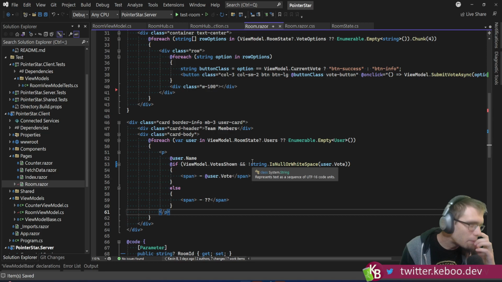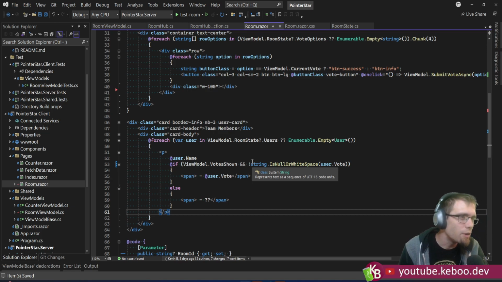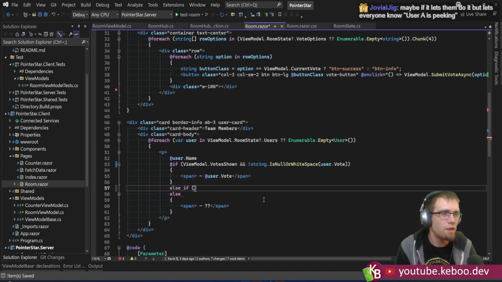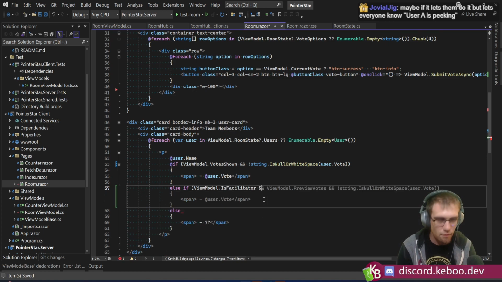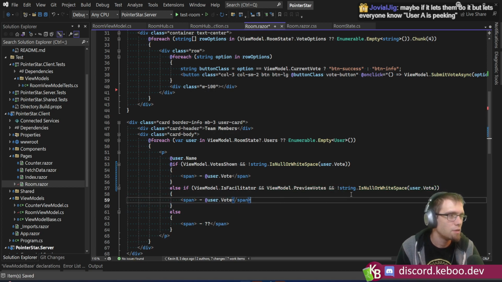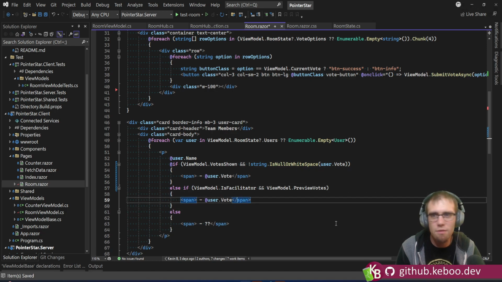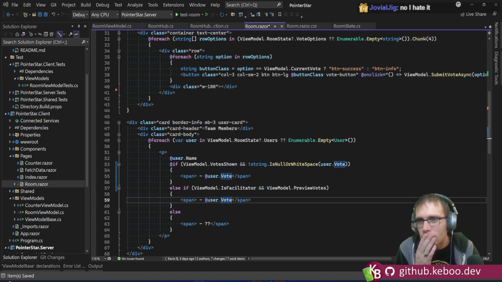Okay, so what is the logic here then? So if the votes are shown, we want to do this. I think what we want to do is else if view model is facilitator and preview votes. I don't know. We don't need to do this check here. I do think maybe if it lets them do it, but lets everyone know a user is peeking.